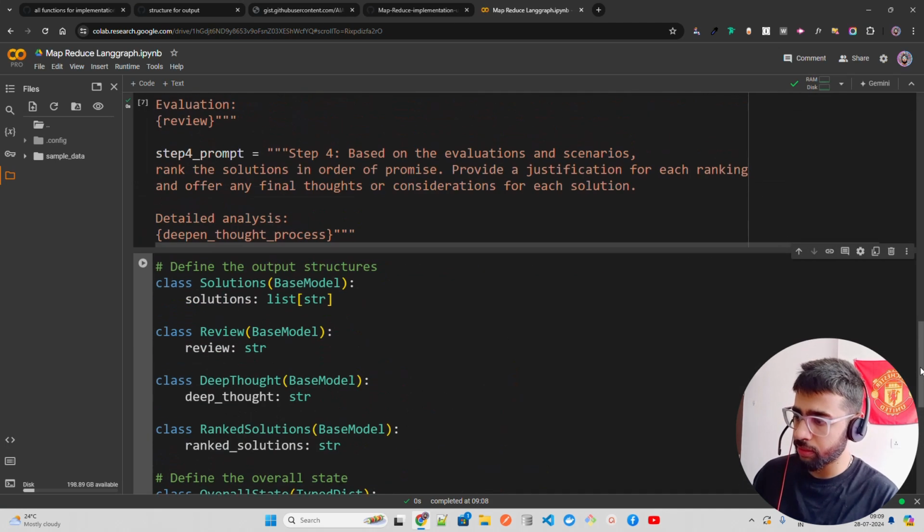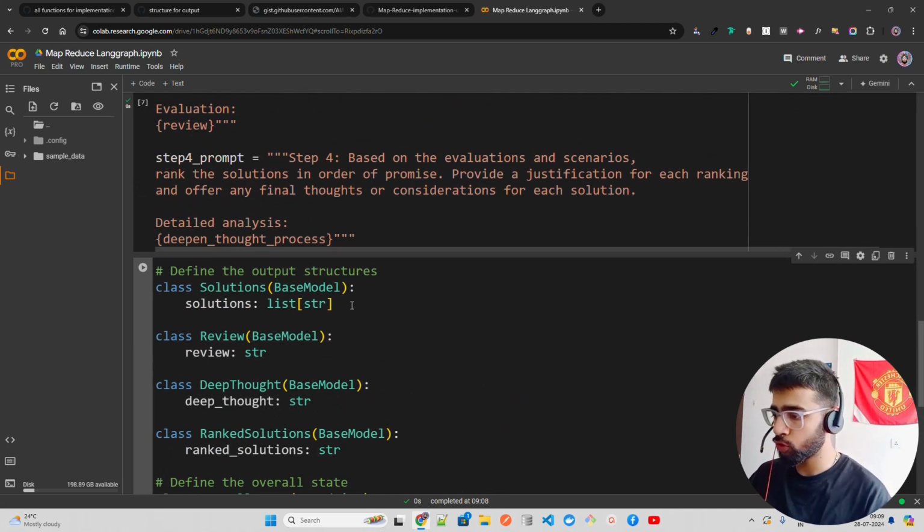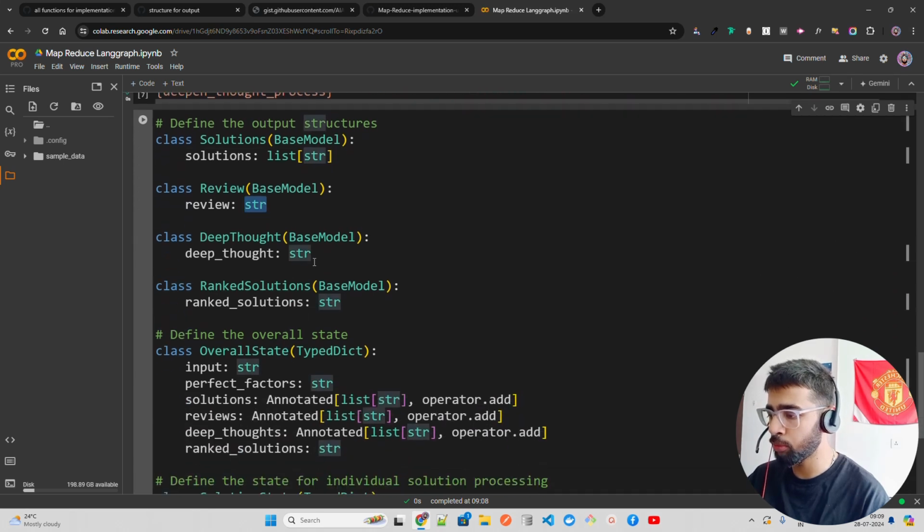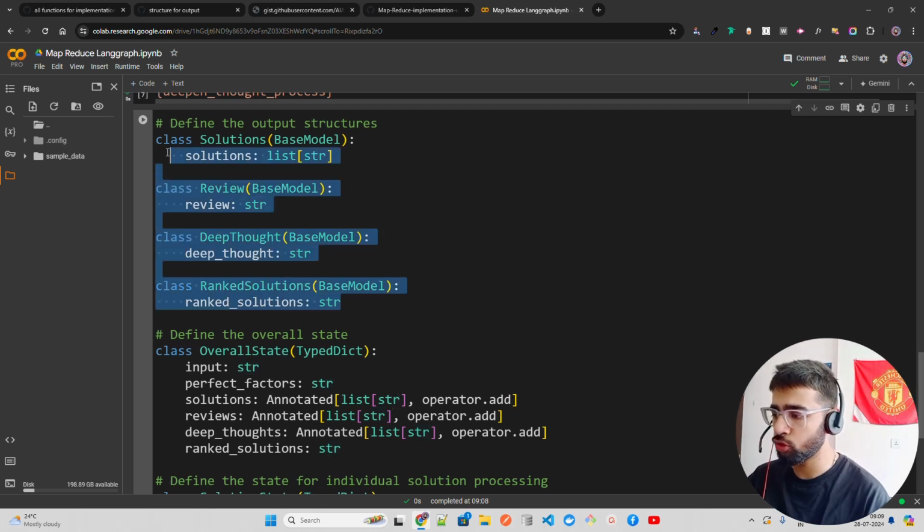Now, if you look at this, the first one is class solutions, which takes the base model as an input for all of these that you see here. Now solutions, which is a list item that you see. Review, which is nothing but a string. Deep thought should be string, and ranked solutions should be string. So we are using BaseModel from Pydantic to do data validation over here.